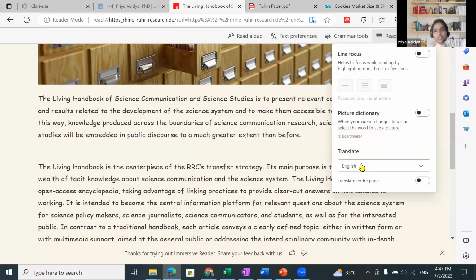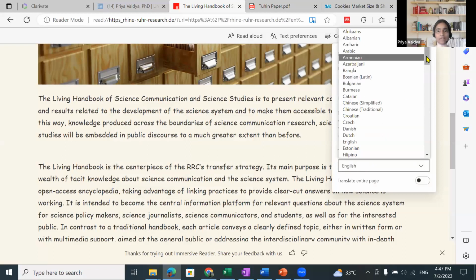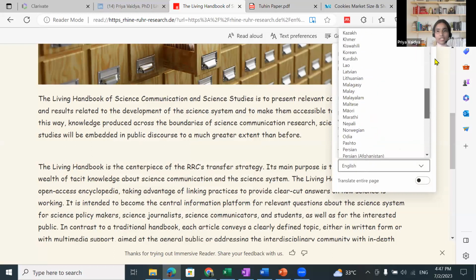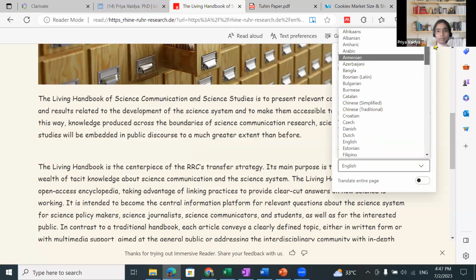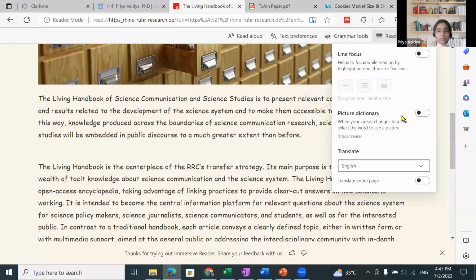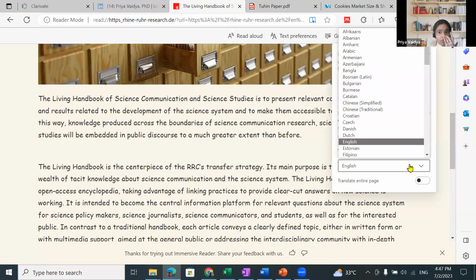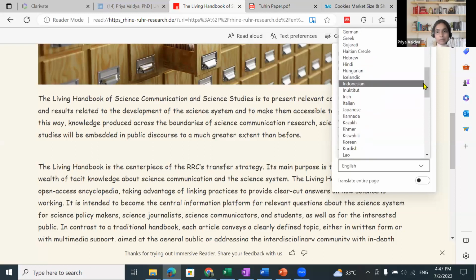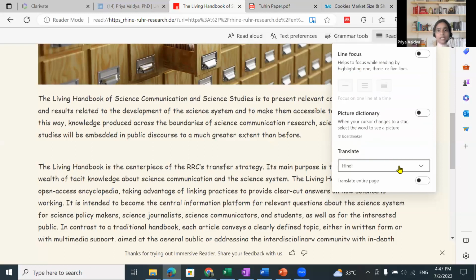Now the last feature of the reading preferences is the translate one. These are all the languages which I have covered in the PowerPoint presentation also, that there are more than 70 languages covered in this Edge browser, and this is the English version. If you want to read this particular content in any other language, let's say Hindi, it will translate your content into the Hindi language.